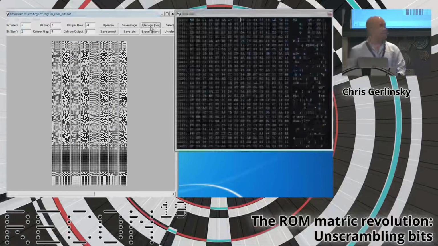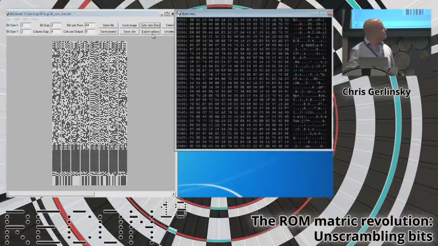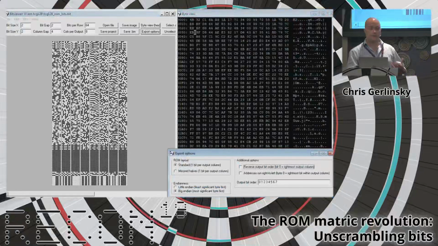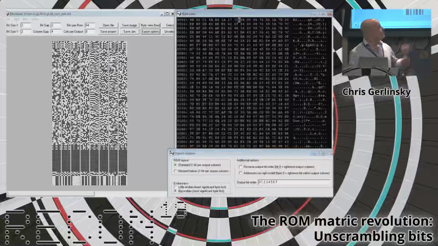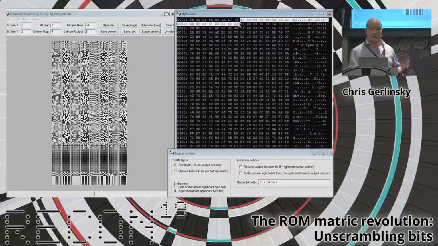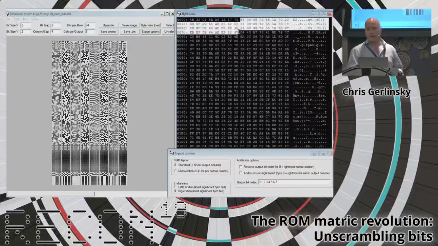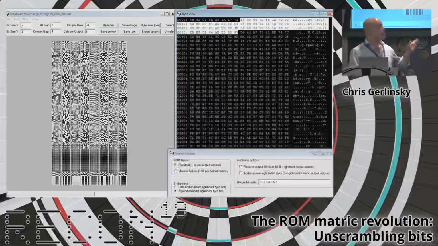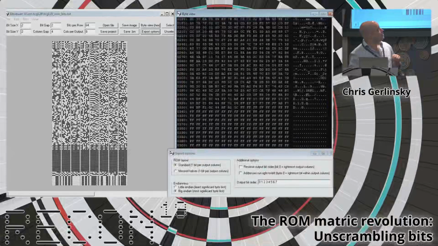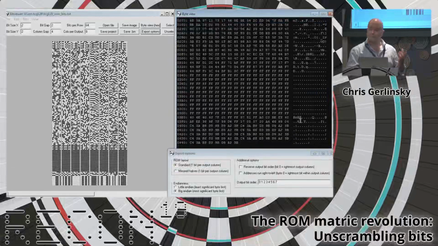So this is a program that I use for manipulating the data once I've visually extracted it from ROM. This allows me to organize the bits in different directions and see the hex values of the bytes to know when I have something that makes sense. So the part that I have selected right now is near the beginning of the ROM, and you could see there were some patterns there, but it wasn't actually plain text code.